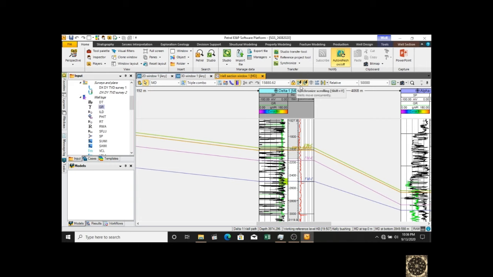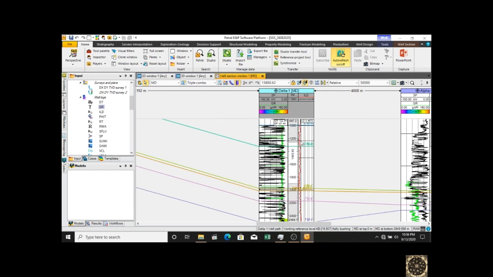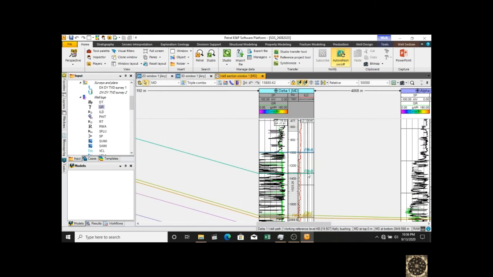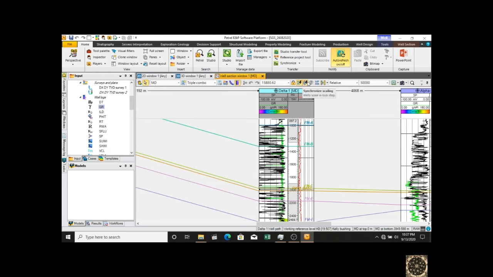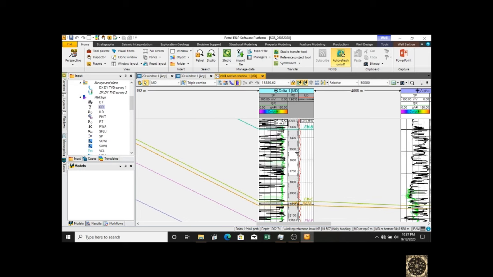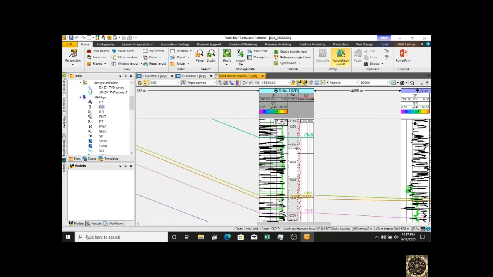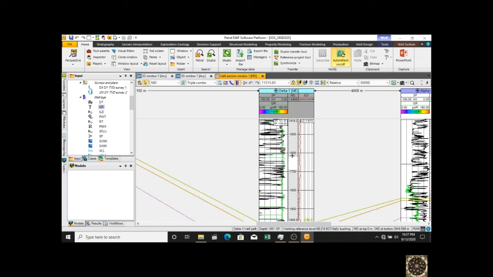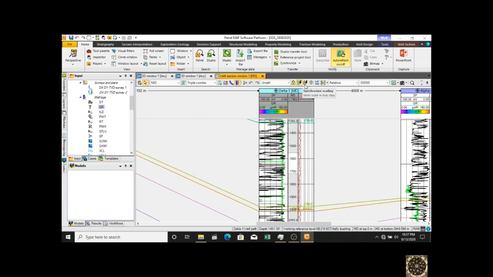There is also synchronized scrolling. If we turn this off and we select the well, so only this well will move. So if we turn this on, then it will move alongside all the other wells. So this is synchronized scaling. So if I change scale, it will change all the other wells. And then if I uncheck this and change the well, it will change only this well. So let's again lock this.